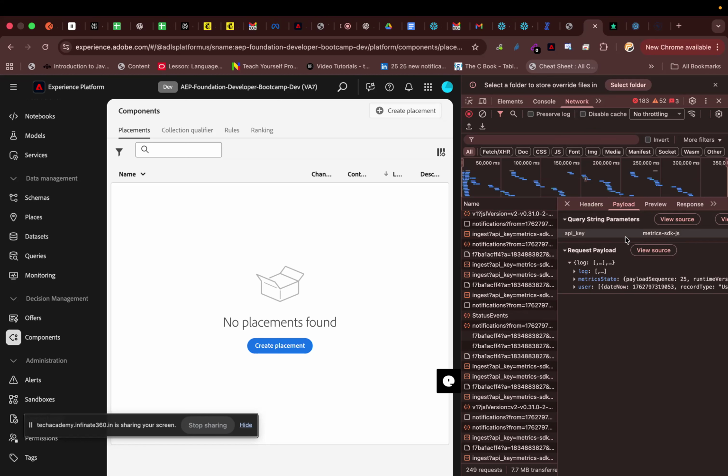AEP has a metric SDK which you cannot see. Even I cannot see it. Even the Adobe engineers cannot. In the product itself there is a module. I learned this while working with Adobe in 2018 as a COE lead, the Center of Excellence lead.